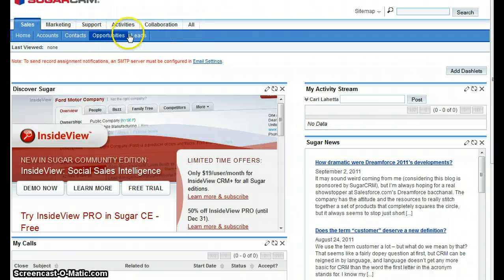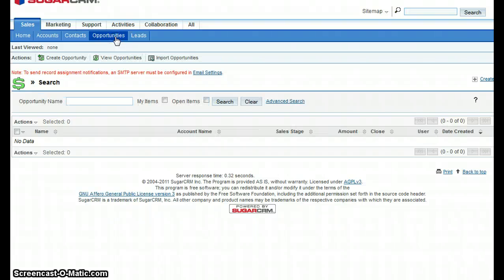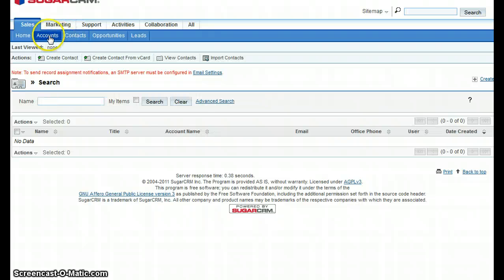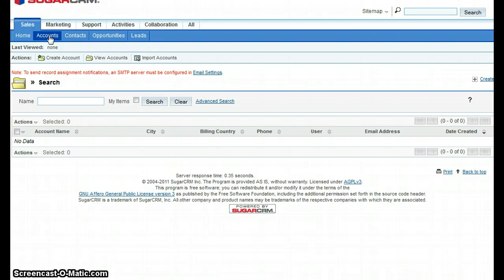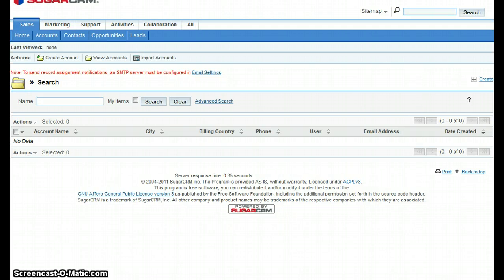So you can create leads, which then become opportunities, and when you have an opportunity, that creates a contact and an account. And we'll talk more about that at a later point in time. But here we are at our instance of SugarCRM that is free and being hosted by Amazon Web Services.